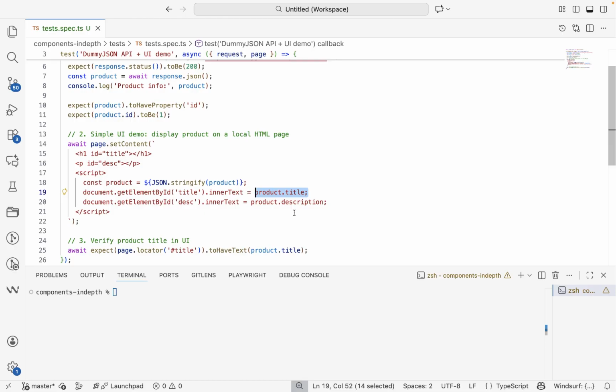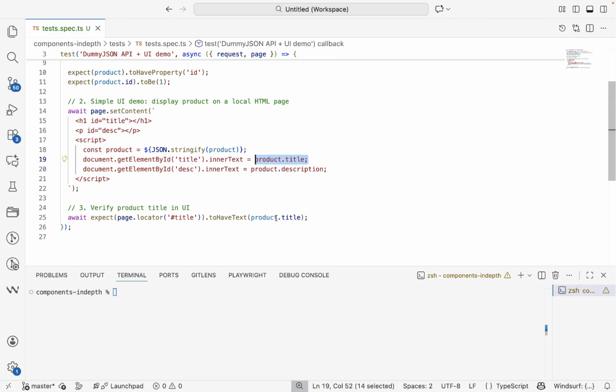So that's how. If it matches, the test passes. If it's different, the test fails. So this is the way we know the backend and UI are working together. In a real world application, this can be very powerful.